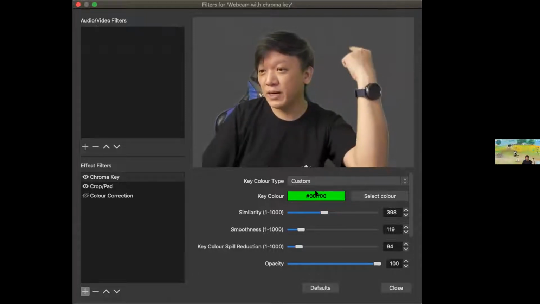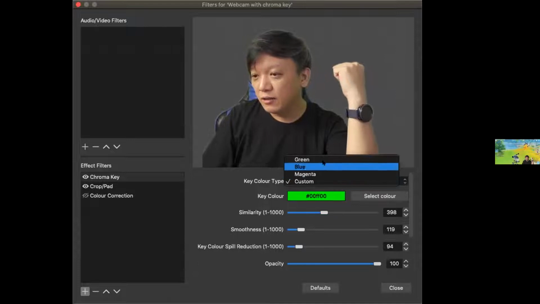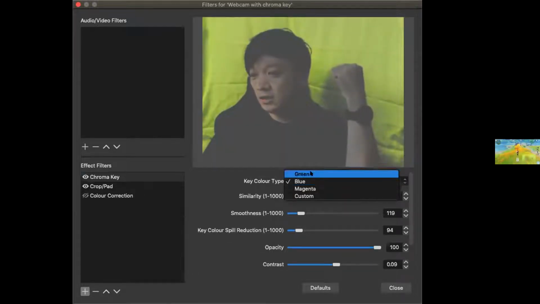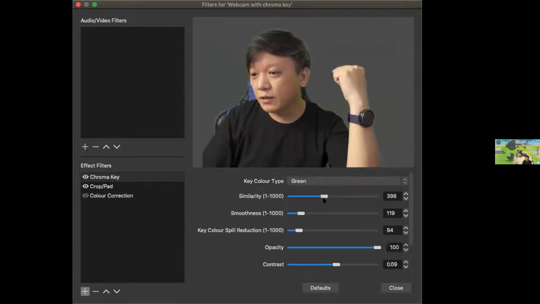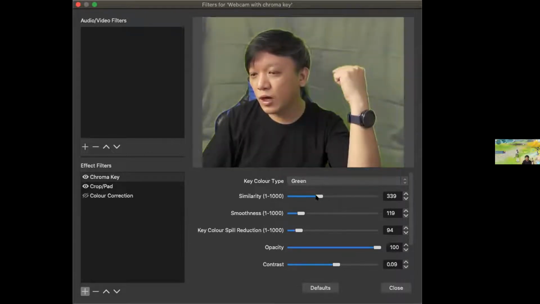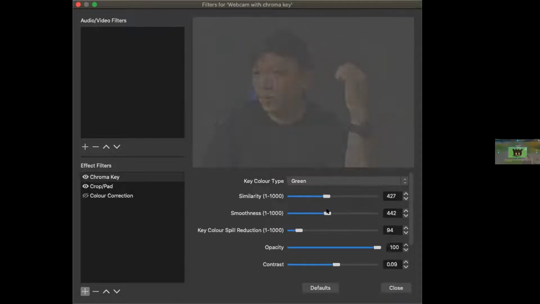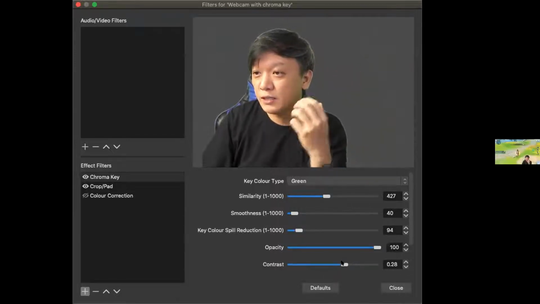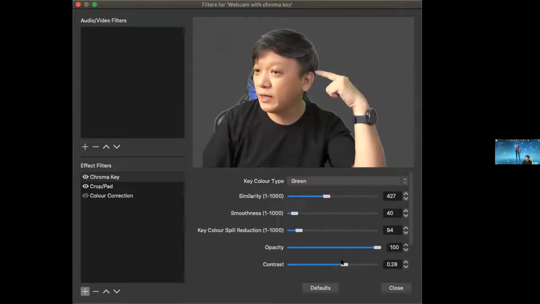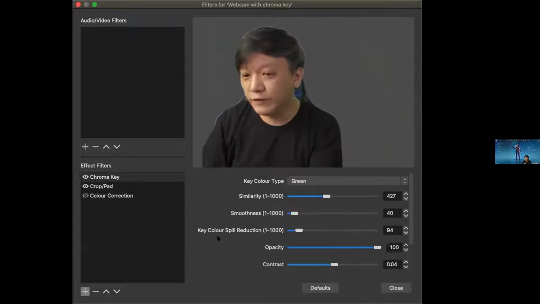If your background is not green, maybe red or something, you can just change it here. And you can adjust the smoothness of the result, how much you want to trace away, like your hair and all this smoothness. And you can increase the contrast so that your person will be more obvious, but the edge will be quite white here. All right, so you basically can do a lot of things from the filter.